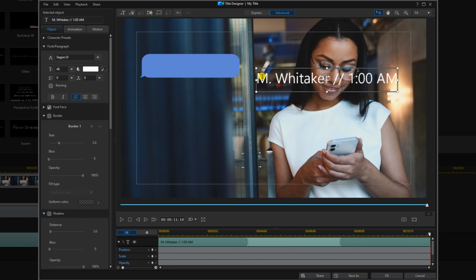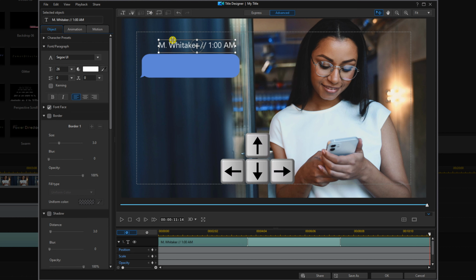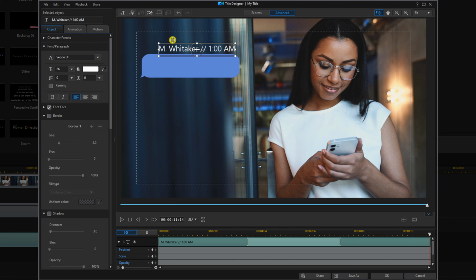Now I'm going to double left click in the box again. I'm going to change the font size. And now I'm going to go ahead and drag it right to where I want it. Once again, you can use the arrow keys on your keyboard if you feel like you want to make minute adjustments to them.